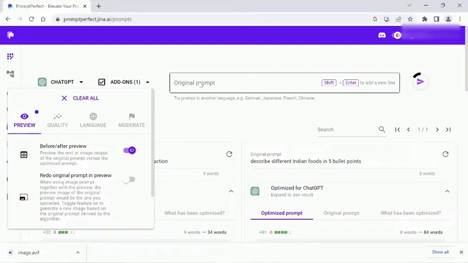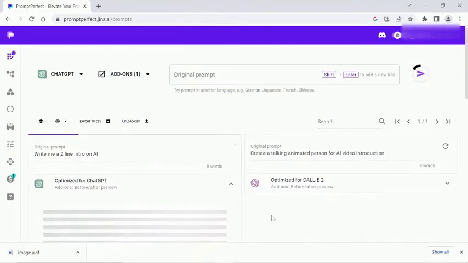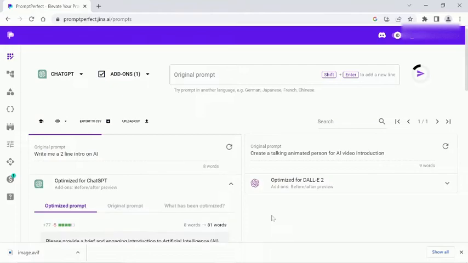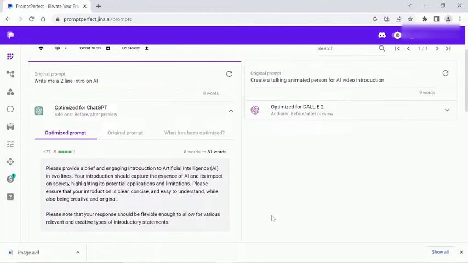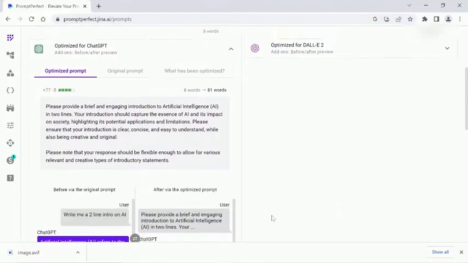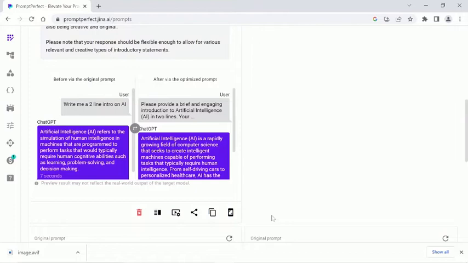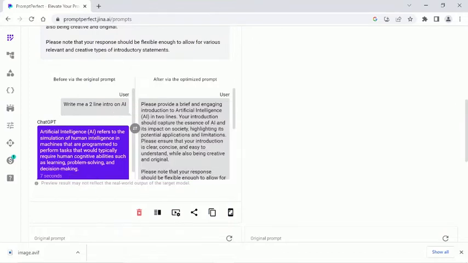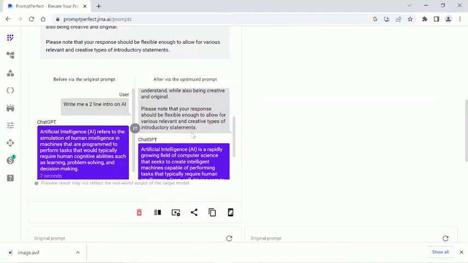Let me show you an example of how to use this. Let's write some text here. Write me a 2-line intro on AI. Now you can see that it optimized our prompt to a much better version, and the response of the model also changed accordingly. This one covering some examples, potentials, and concerns of AI. That's how easy it is to create a prompt with PromptPerfect.